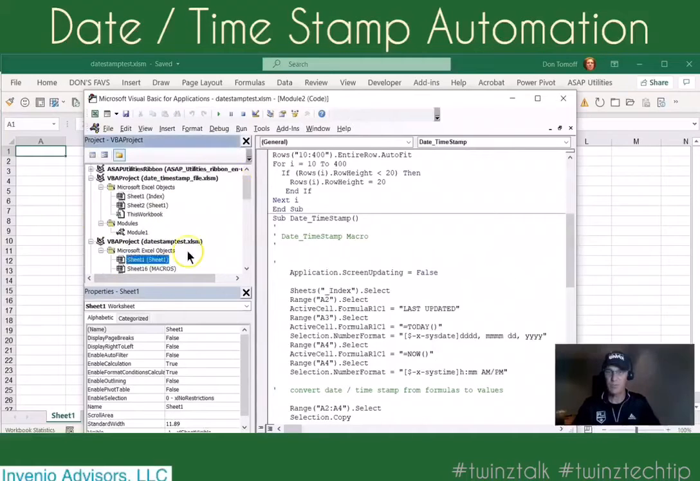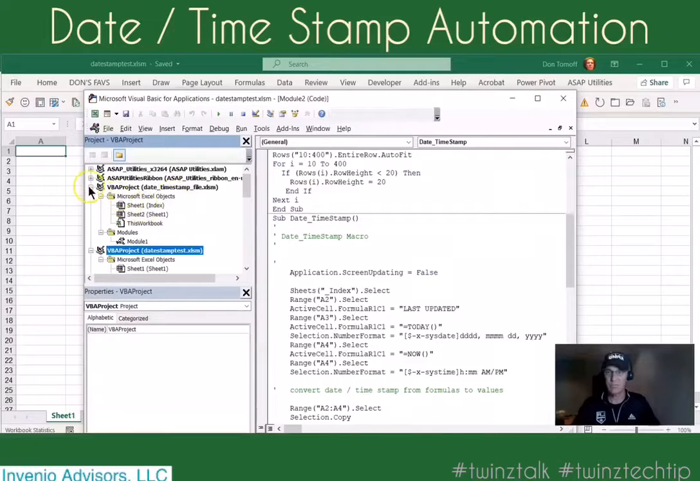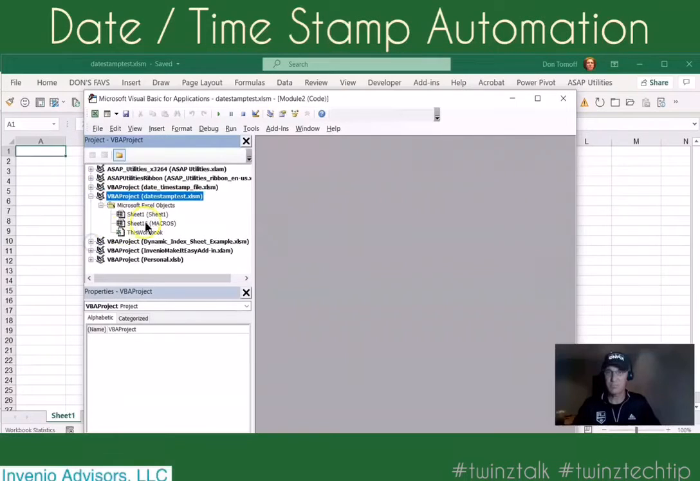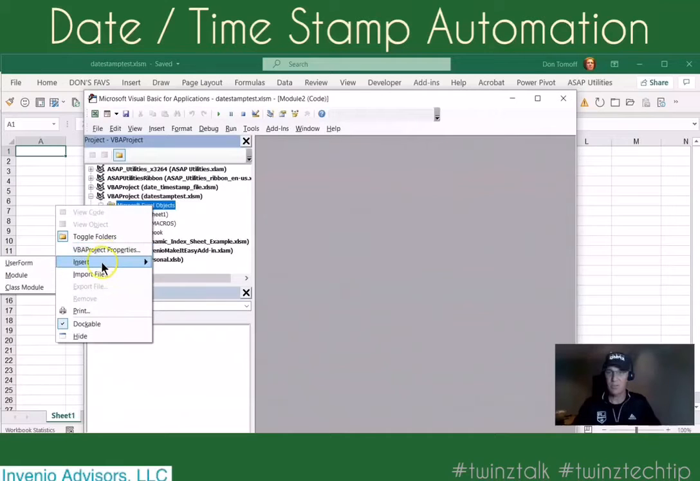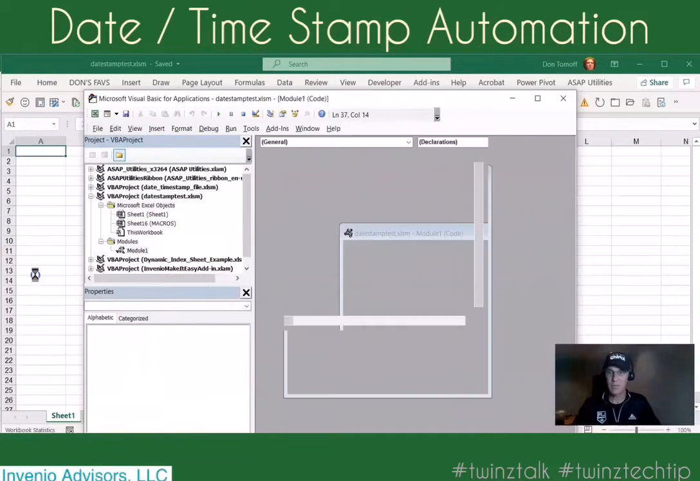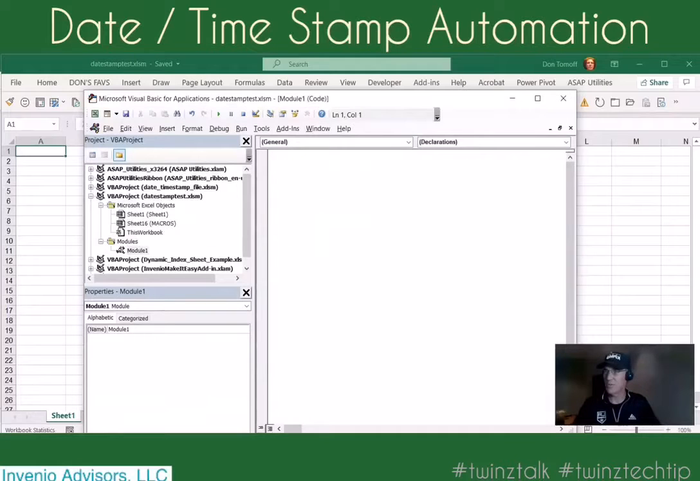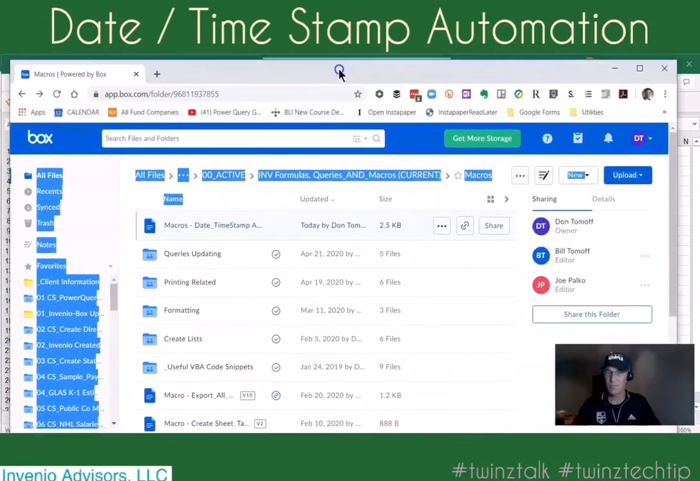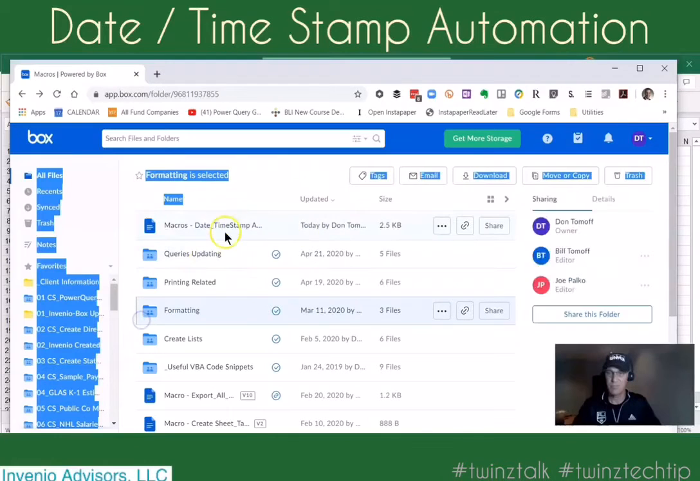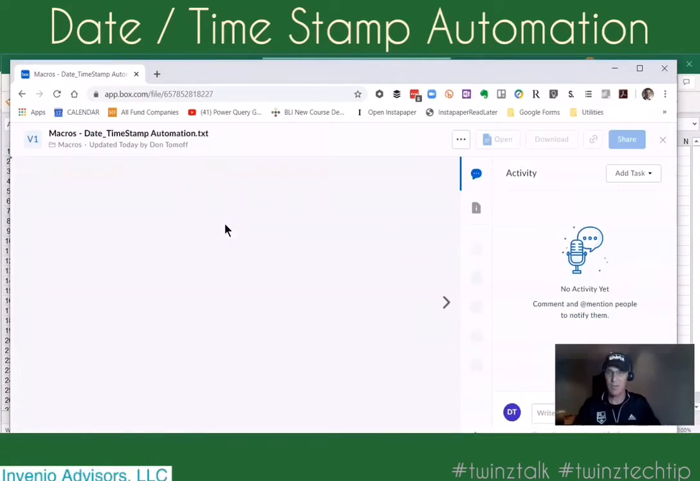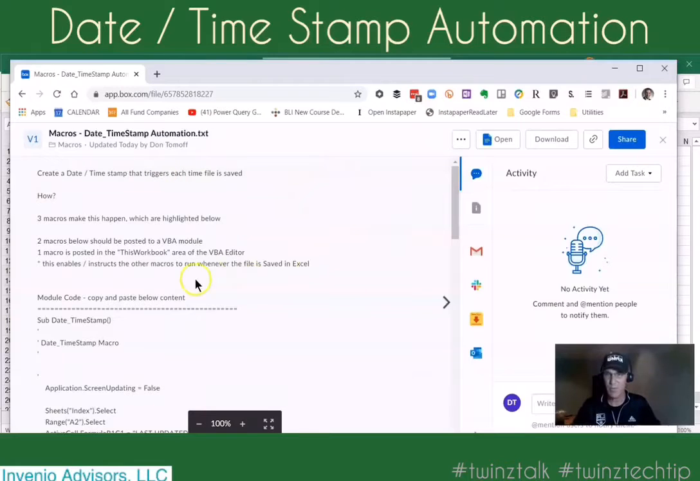I'm going to go to my test file, and actually insert a module. Okay, so now I have a module. Now I need the macro code, and I'm going to bring over my Box folder, and the macro I want is right here, macro date timestamp automation.